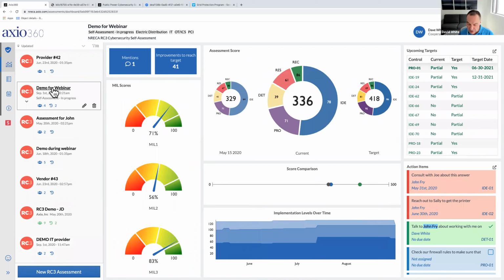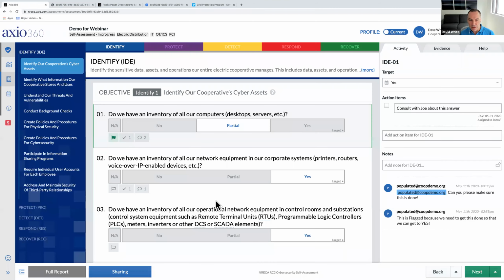So let's jump back into the assessment interface. And this should look familiar from our earlier discussion. Remember, we talked earlier about the first objective in Identify, which is inventorying hardware assets. And notice before I leave this very first question, a couple of things. Remember that you answer by simply clicking on the answer. You set the target by holding down the Shift key and clicking on the target.